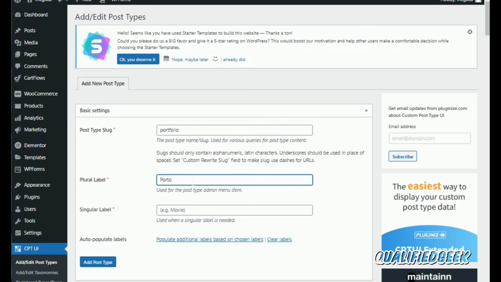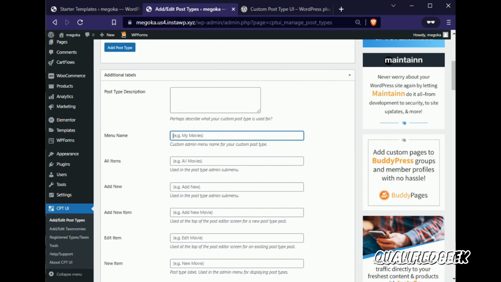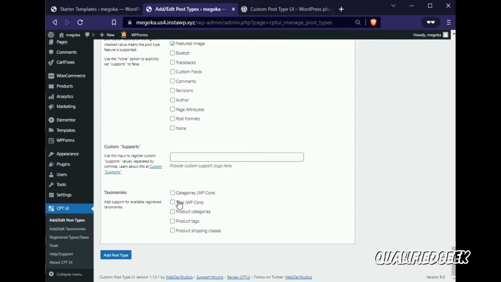Now give the menu a name. Here I'm giving it the name portfolio. You can also fill the other fields according to your liking or desire. Once you're done, click on add post type and you have successfully created a custom post type.